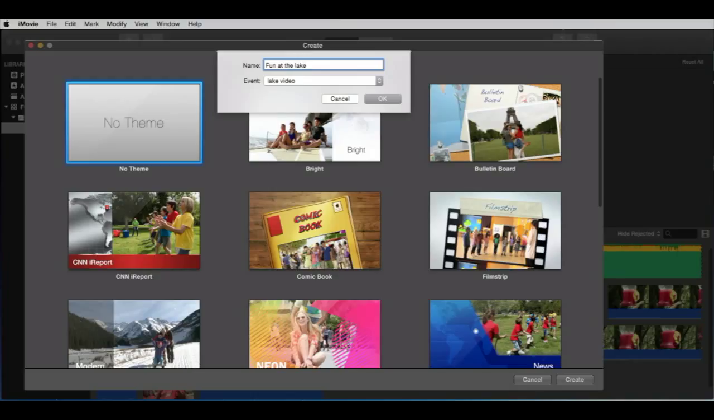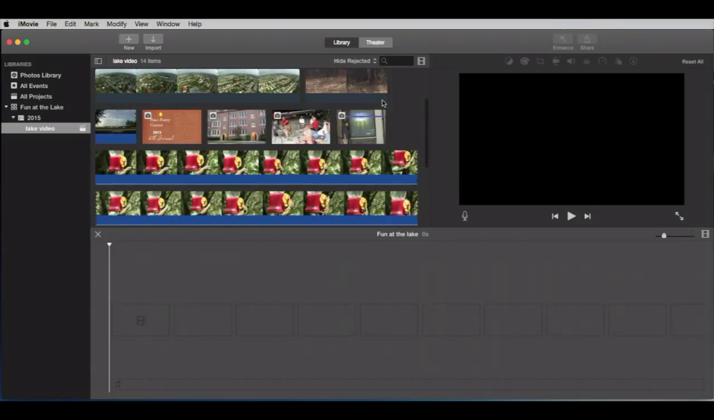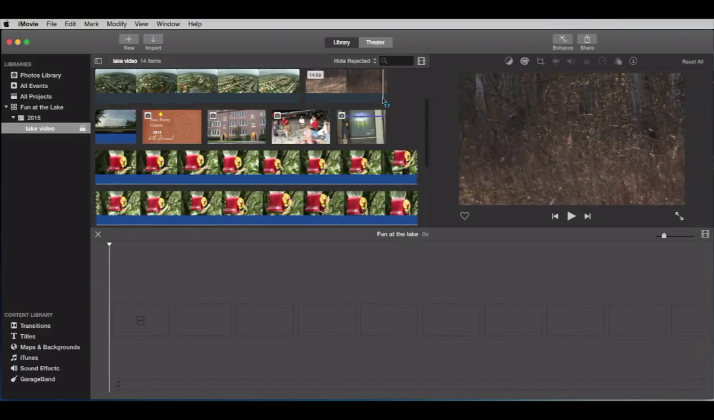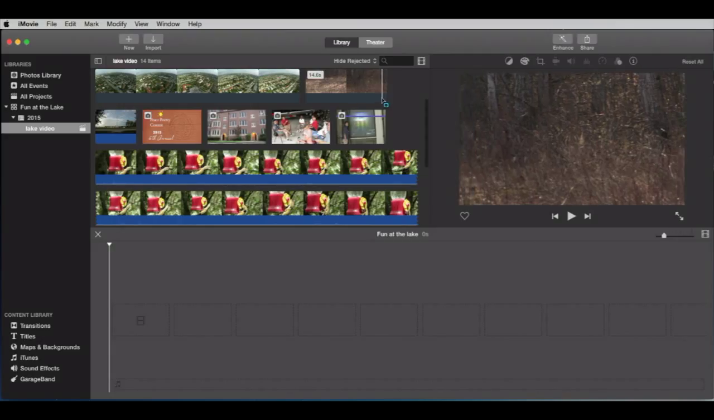Just because that's what our library is called. You can name it anything you want. It's going to be associated with our one event at this moment. Here we go. Now, look at that. Everything is getting ready for bear here. So we're ready to go.